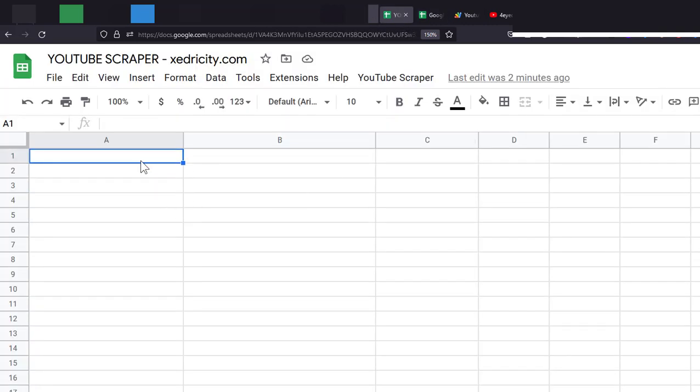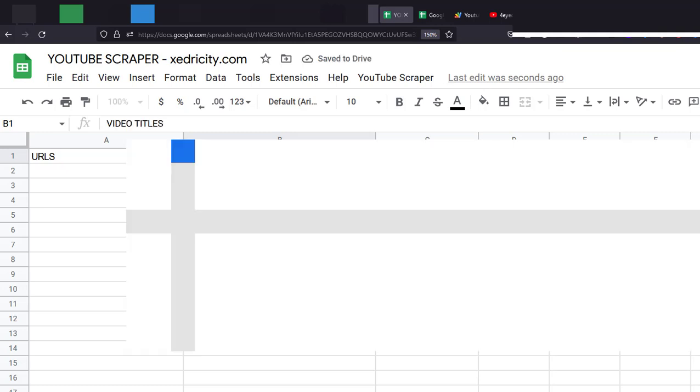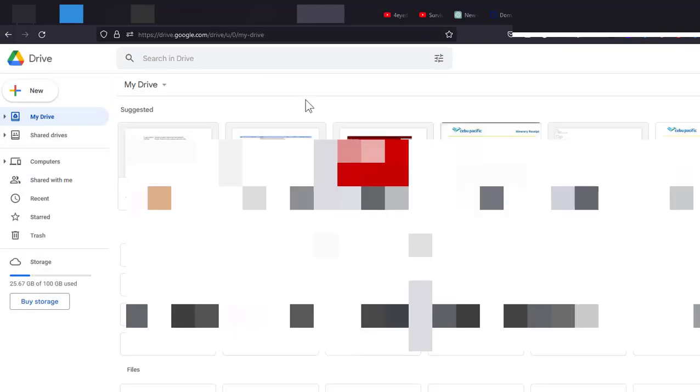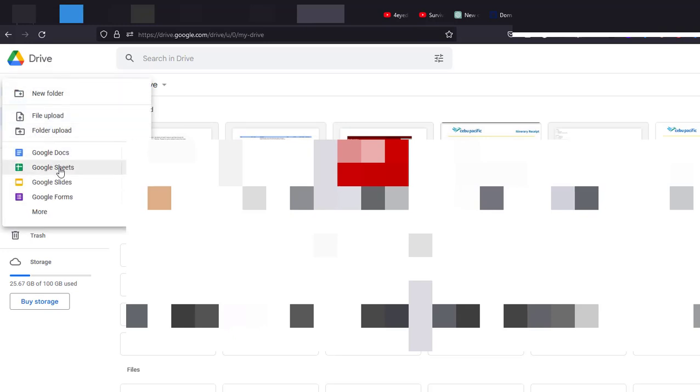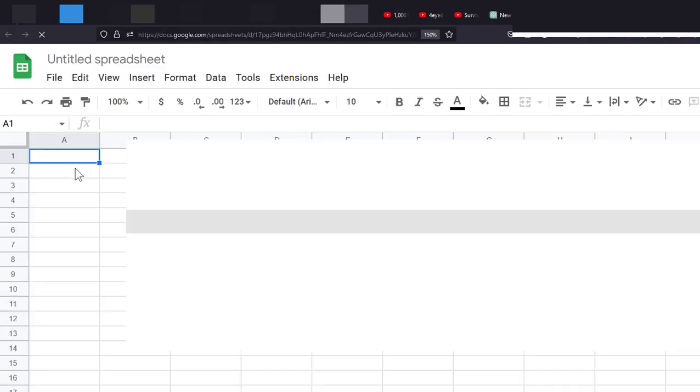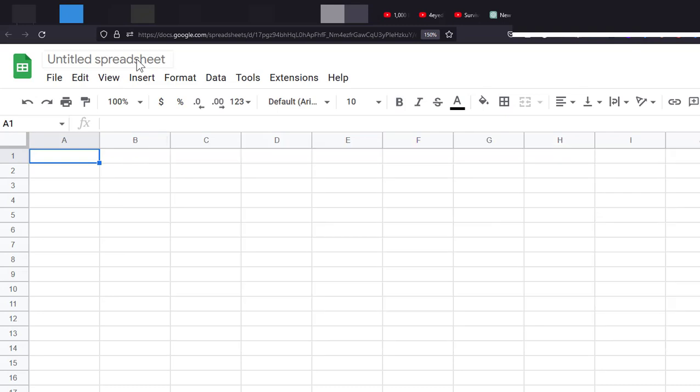Let's get started. Step 1, creating a new Google Sheet. Open Google Drive and click on the New button to create a new Google Sheet. Or better yet, go to sheets.new. Give your sheet a name and click on Create.